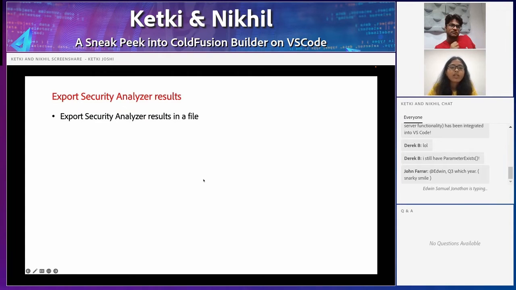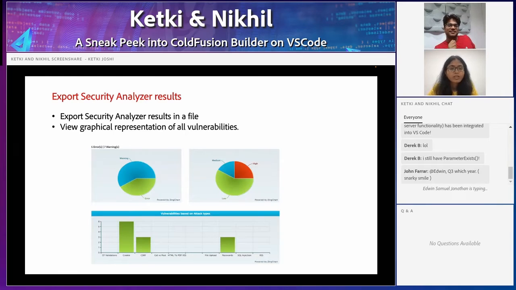If you have developed an application, but somebody wants to see what the security status of it is, you can just export this result into a file and see a graphical representation of the vulnerabilities. So here, from my purposely created app, I have these many vulnerabilities that are graphically represented. You would be solving them, and probably you won't have any security issues in your app.